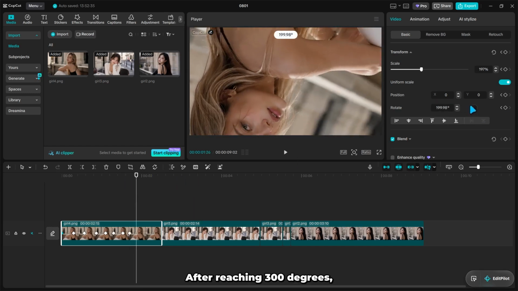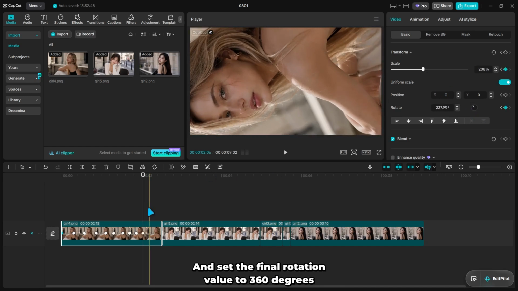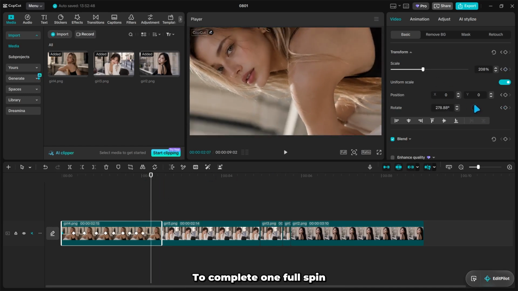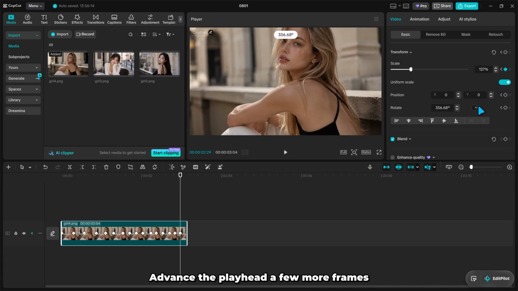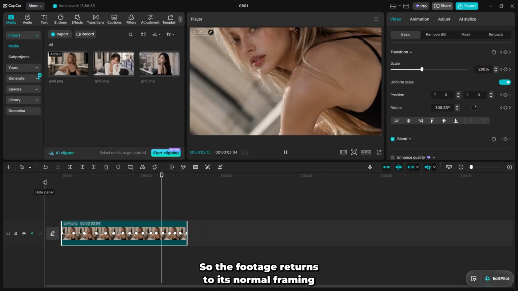After reaching 300 degrees, move the playhead forward again and set the final rotation value to 360 degrees to complete one full spin. Advance the playhead a few more frames after the rotation finishes, then return the scale value to 100% so the footage returns to its normal framing.